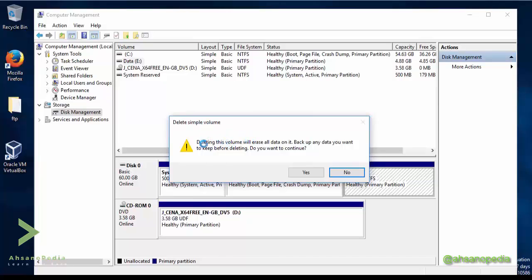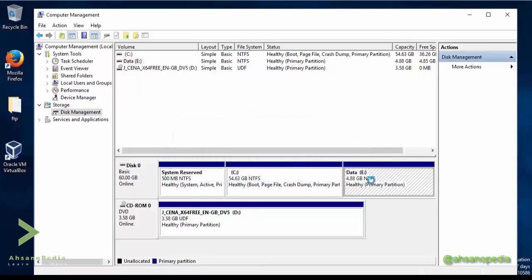Okay, it says deleting this volume will erase all the data on it, so back up any data you want. You just need to back up whatever data is in your volume, and then click Yes here, which is going to delete this space. Now you can see it says 5 GB space is unallocated.